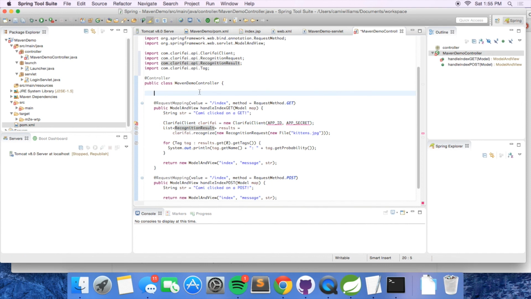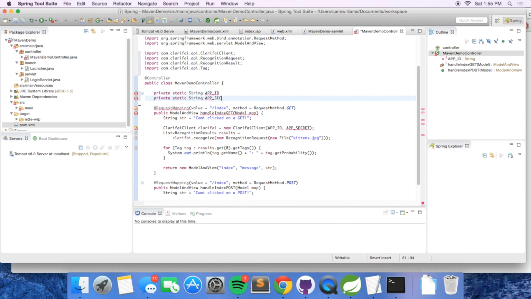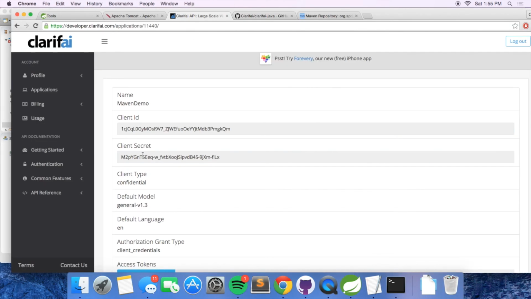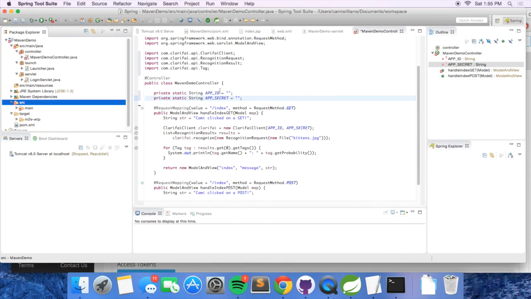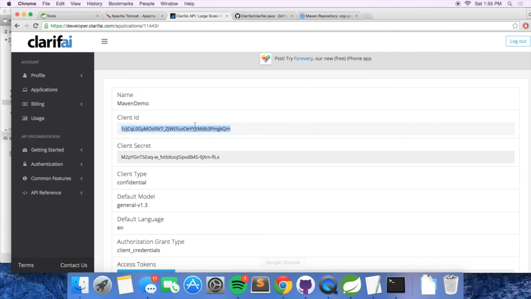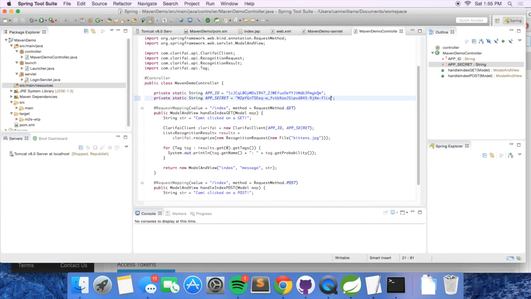Okay, so I'm going to create static variables to define those. So private static string app ID, and then string app secret. Okay, so now let's go back to our application. We're going to copy the client ID, put it here, copy the client secret, put it here. Okay, so now the file.